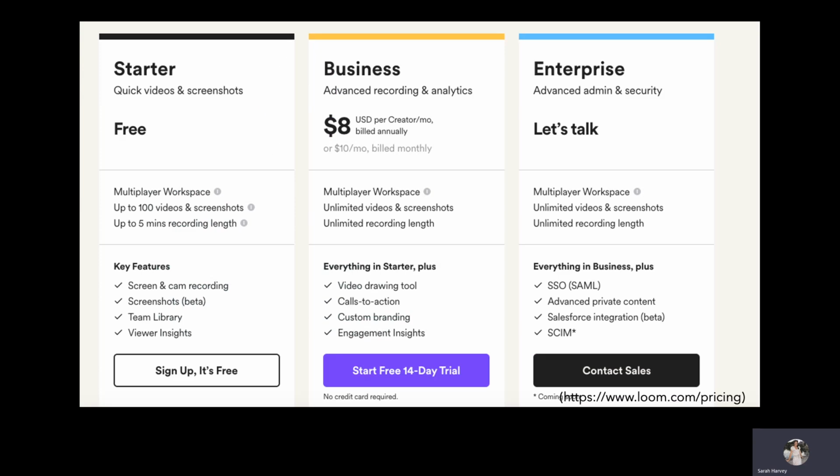This is the different pricing that is given for each of the subscription choices. So we have our free version, which has several key features. The business version is $8 a month, or it could be billed annually. And then for the enterprise option, the amount was not listed on the website.